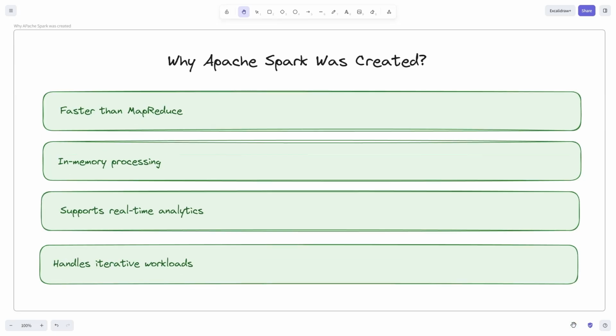Now that we understand Hadoop's limitations, let's see why Apache Spark was created. The first reason is speed. Spark is much faster than MapReduce because it avoids unnecessary disk operations. This leads to the second reason, in-memory processing. Spark keeps data in RAM whenever possible, which makes repeated operations much faster.